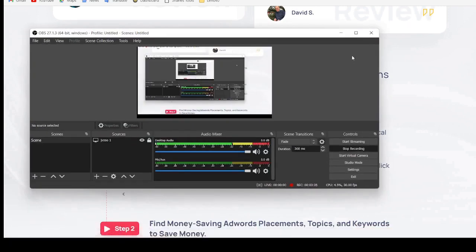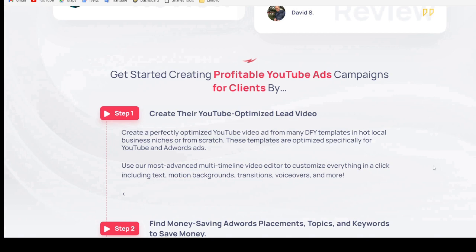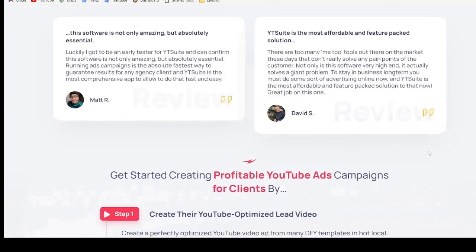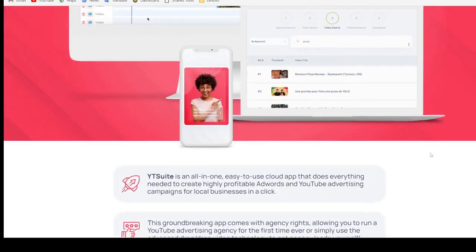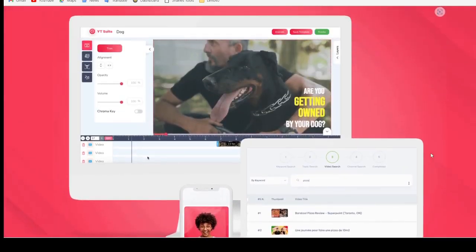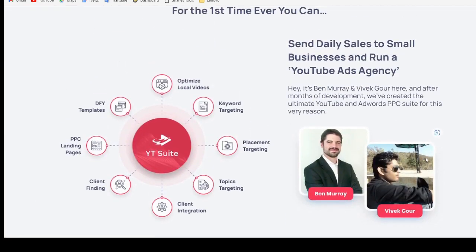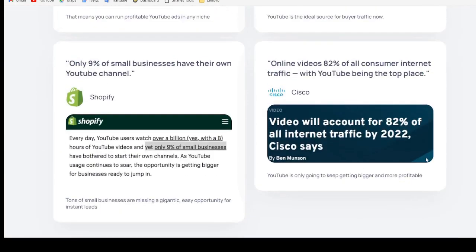Quickly find and land clients frustrated with Facebook ads and needing YouTube ads campaigns set up. Auto-create and submit campaigns to AdWords. Let the app create a high-converting YouTube video ads campaign for you and submit it to AdWords. YouTube ads training. Get bonus training on how AdWords works and best setup practices to go along with YTSuite advanced video technology. AdWords training.